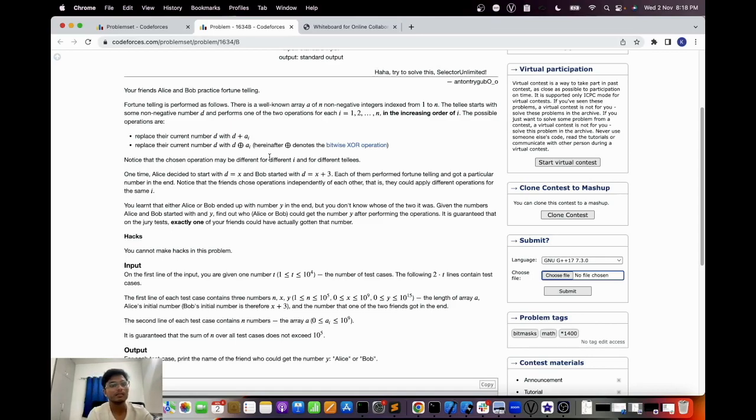The tally starts with some non-negative number d and performs one of two operations for each i from 1 to n, in increasing order. The possible operations are that we can replace the current value d with d plus ai, or replace the current number d with ai. Now notice that the chosen operation may be different for different i and for different tallies.